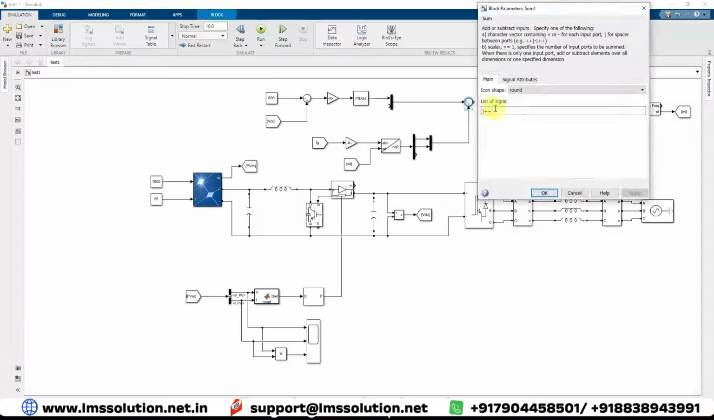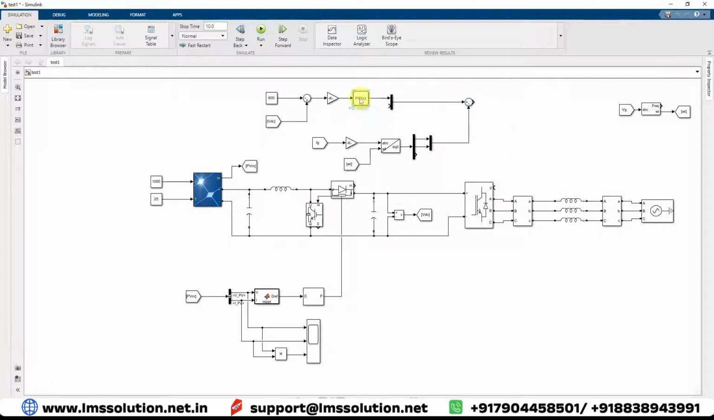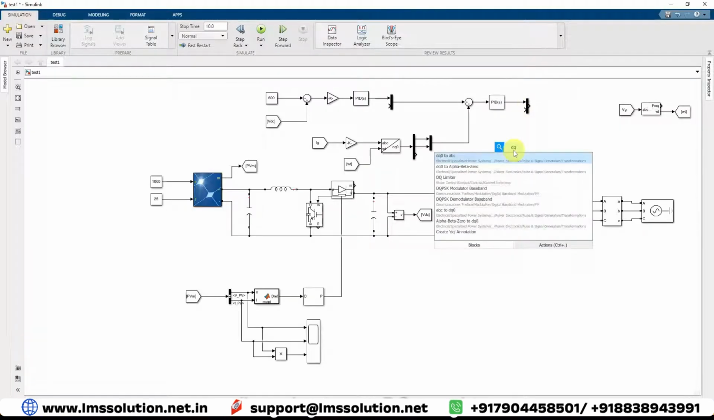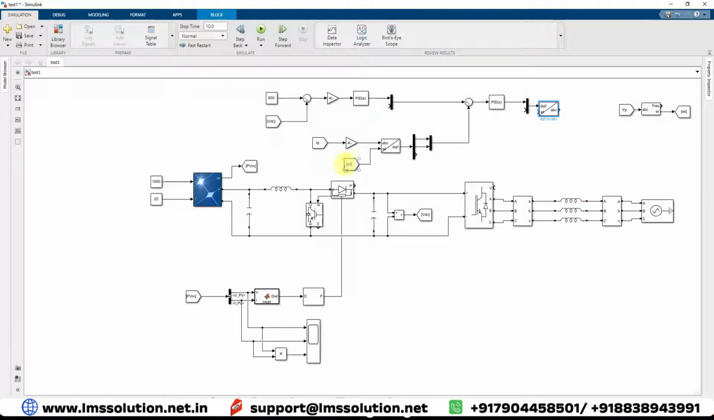So I'm going to take plus minus, and then it's going to be processed via PID controller. So here you have controlled voltage in the form of VDQ. Next I'm going to change to DQ to DQ naught, and then this controlled voltage in the form of DQ should be converted into ABC form. I'm going to use DQ naught to ABC, and then here I'm going to connect omega T.